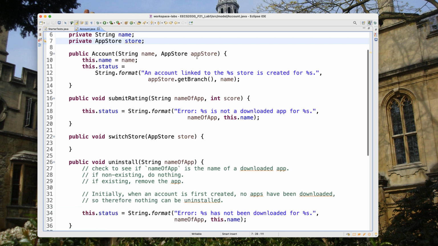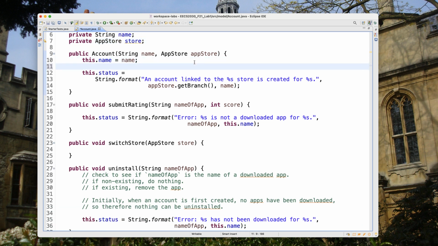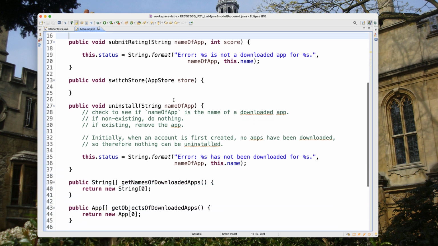Okay, so now what we should do is, not only are we going to initialize the name, but we're also going to initialize the store. This store is assigned to app store. So now as soon as I say that, here I can also replace this by this.store.getBranch. Okay, you can also do that. And what we need to do is in the switch store, this.store is assigned to store.